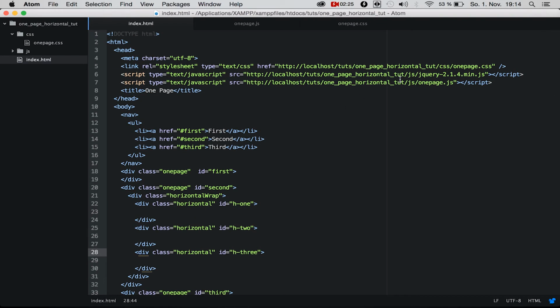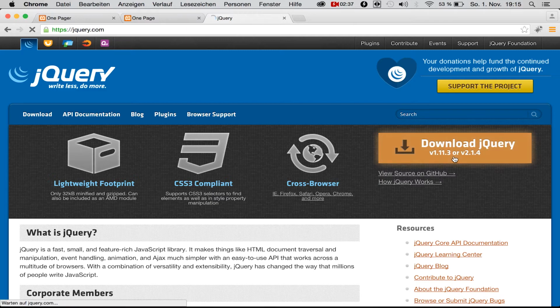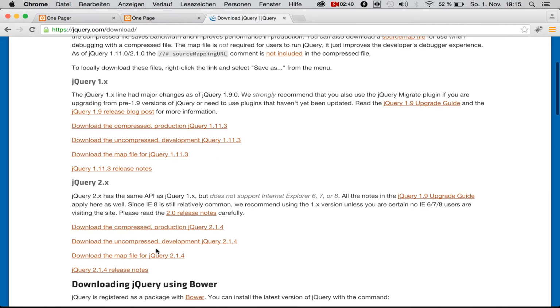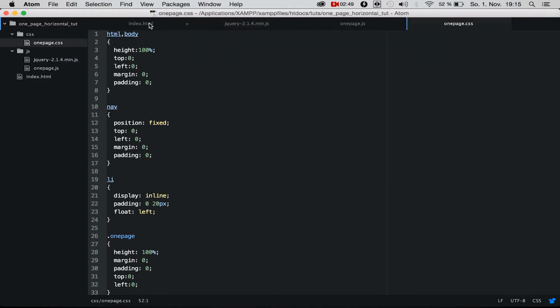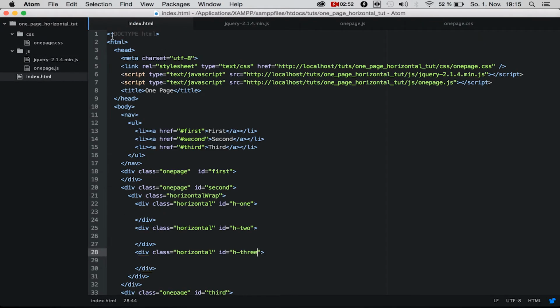Of course, if you're coming from GitHub and you downloaded the code from GitHub, you need to download the jQuery. So go on the jQuery page, on the download page, and download the compressed or the uncompressed version, and paste it into your JS folder. And of course you need to create the index file that looks like this, and you need to link your style sheets and the jQuery file before our own one-page JS file.